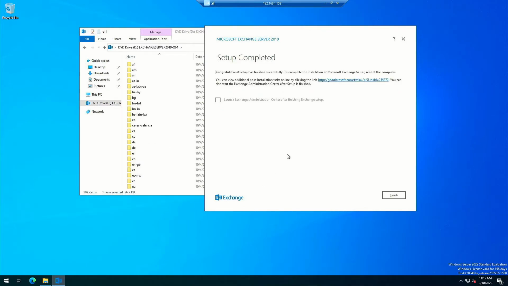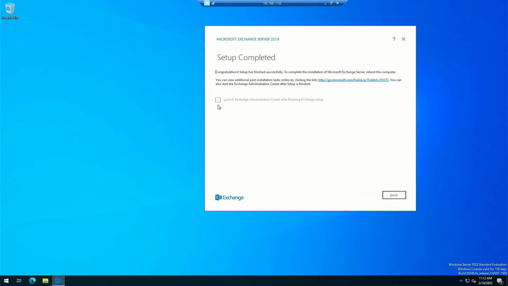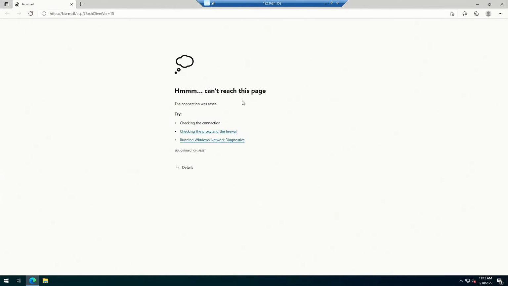Okay, so setup completed successfully. No issues or anything. Let's go ahead and launch the admin center and see if it opens. I don't know what is going on with this mouse. Anyway, that took a long time. I went to the store. So anyway, let's go ahead and see if it opens up without doing a reboot. Doesn't look like it. I'm gonna go ahead and reboot.